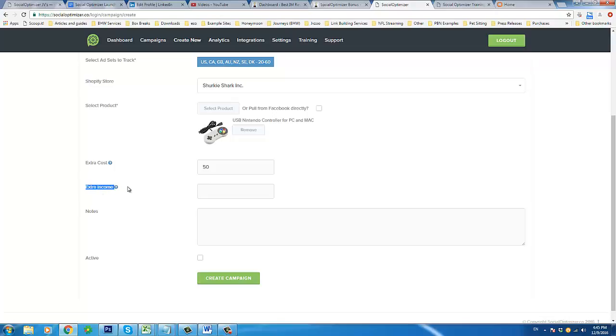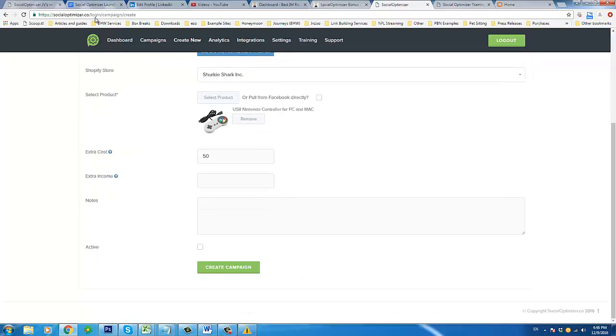And extra income is the exact opposite of that. Basically, if you made something that couldn't be tracked by Facebook ads, I don't know of an example. More often you're going to have additional costs than additional income. But either way, you can add these numbers to calculate them into your total profits and your ROI. You can also add notes, and you can indicate whether or not this campaign is active. That will keep it updated, so that SocialOptimizer will continue to update you as the clicks come in through Facebook ads.